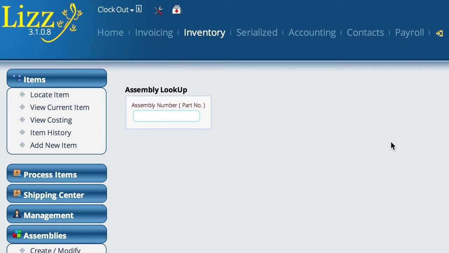So we've built assemblies, we've ordered assemblies, we've done all of the different things, and now we would like to break an assembly apart and actually put the parts that we originally built back into stock so that we can sell them as individual items again. So in this video, we're going to go through how to do that.